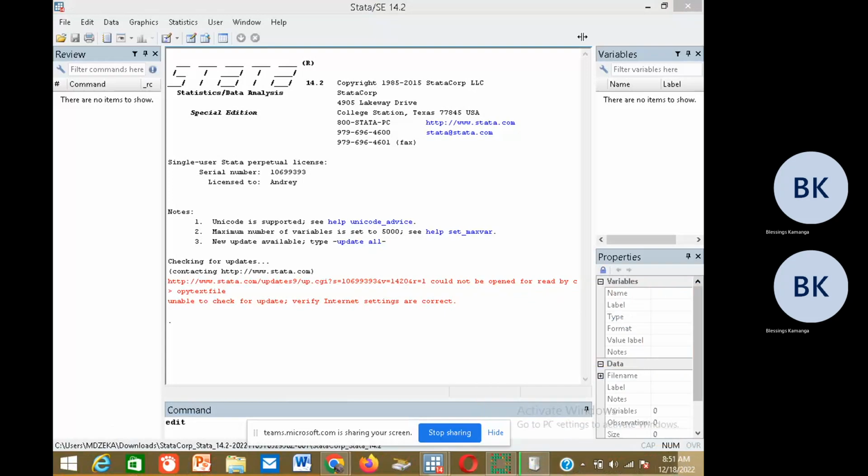There's a command window, there's a variables window. For the variables window, you see that there's a name of the variable as the label. And you have the properties window. This will give you the properties of the variable: name, label, type, format, value label, and notes. So you better look at the type and format as well. For the command review window, you're basically trying to review the commands, whether they are correct or not. If they are not correct, they'll turn up as red. If they're correct, they'll turn up as black.